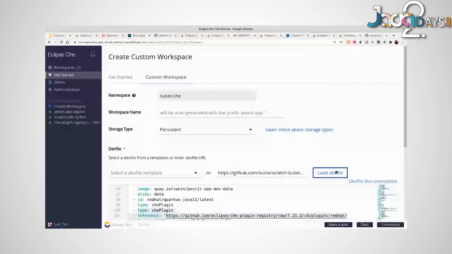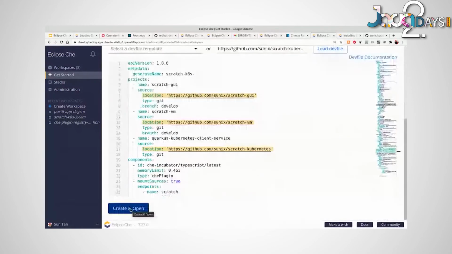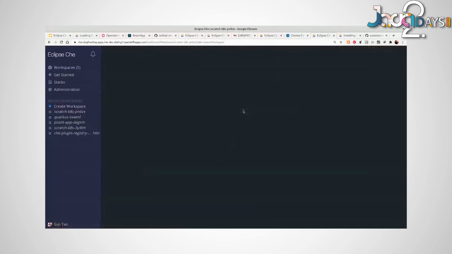So I can go back to my instance. Not that one, yes, that one. And I can do, instead of that, sorry, start this project. Let's load this project. It's loading. You can load the project, the devfile, and then create and open. And it will take a few minutes, maybe a minute and a half, usually.